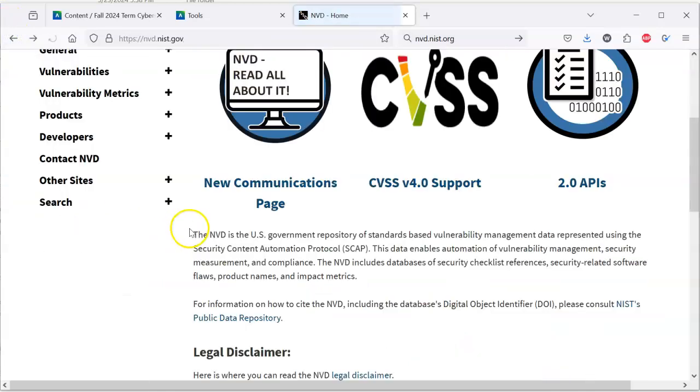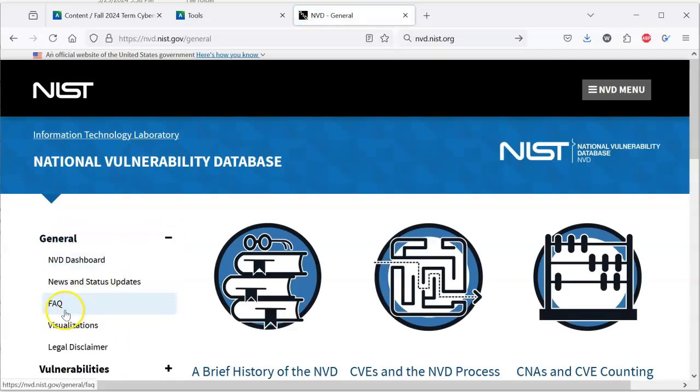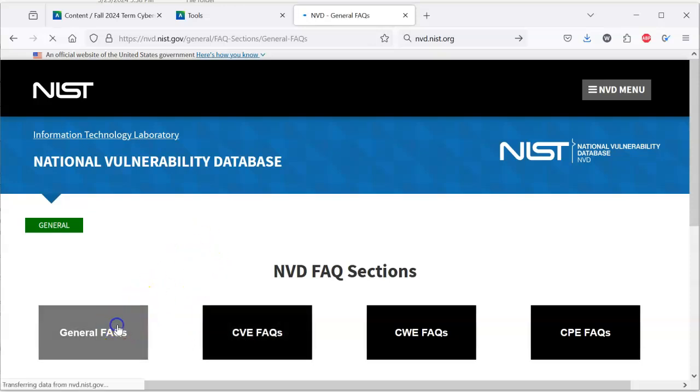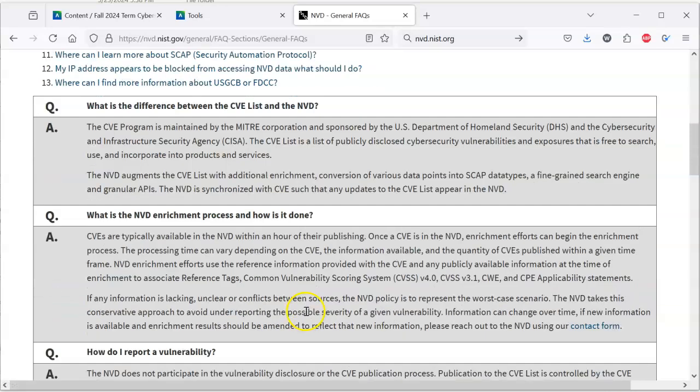All right, back. Let's look where we're going to look. General, oh, the plus sign, yep. So go to frequently asked questions, all kinds of things. We're going to look at the general frequently asked questions. What's the difference between these? Well, why do we have it in two places? Well, this one is sponsored by the Department of Homeland Security. It's a list of publicly disclosed vulnerabilities. NVD augments the list with additional information, a fine-grained research. So this is synchronous with this. So any updates to the CVE appear in the NVD.